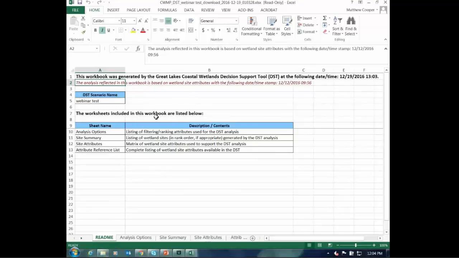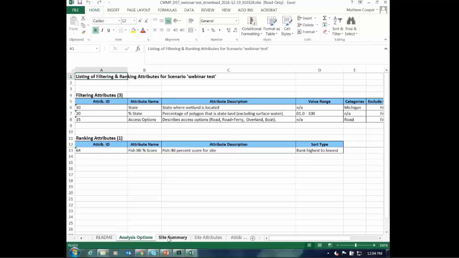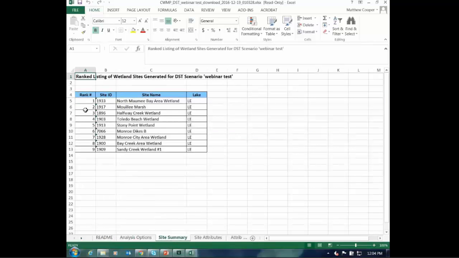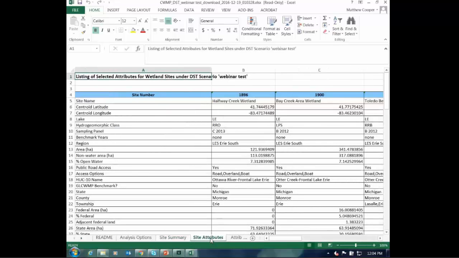All right, so here's some basic information on the scenario that we just ran. And if we scroll through these tabs here, you can see the results of our scenario, and then the site attributes are the actual data that we selected for download. So each site is a column. You can see the site number and name, lat and long, etc. So that's all there.